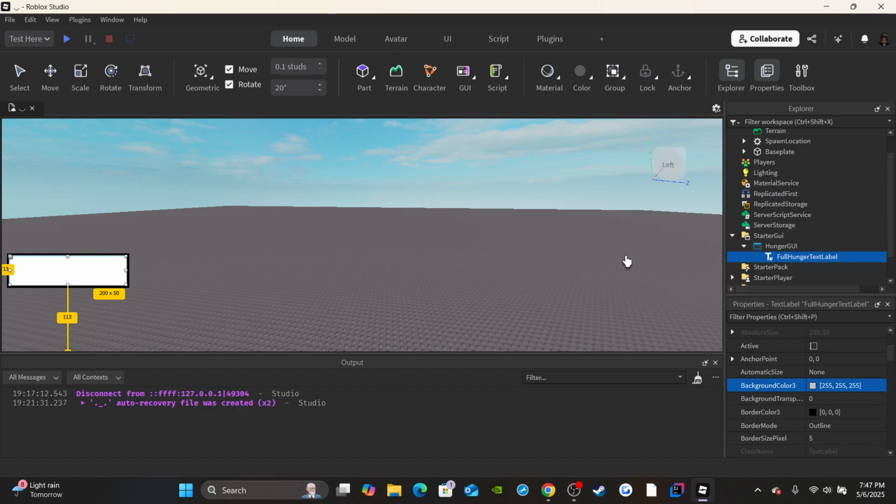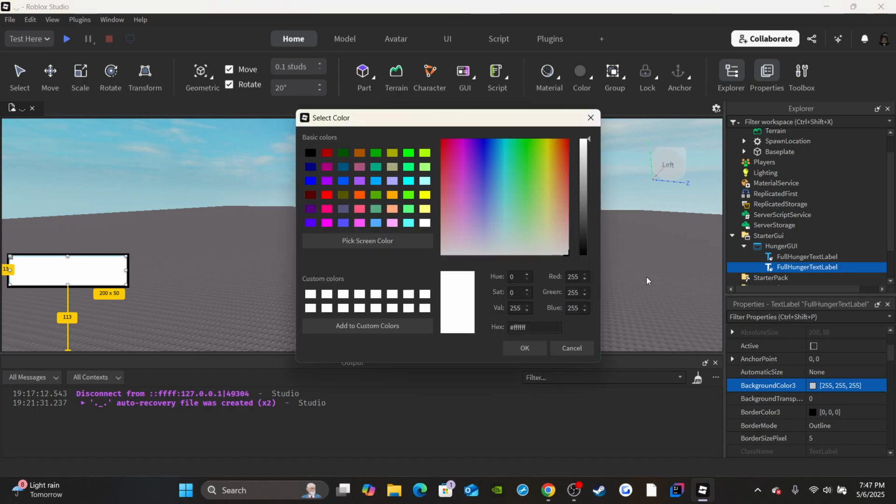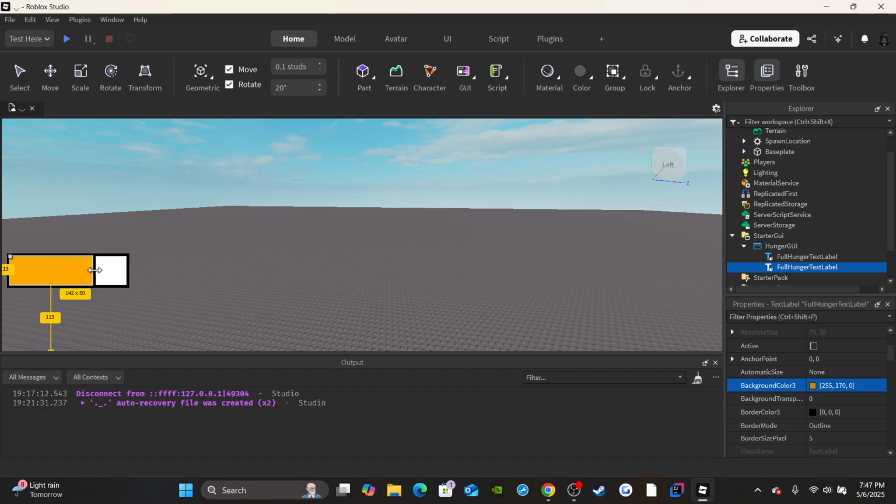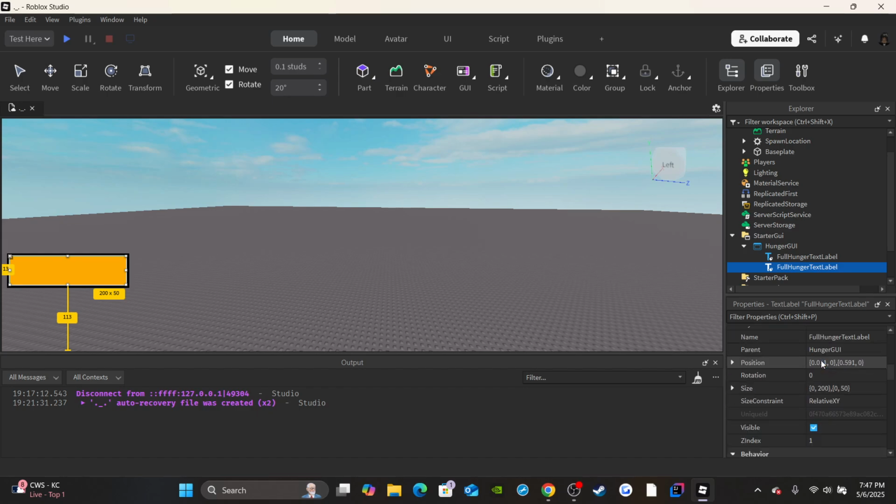So you could just select it, Control plus D. Then you're going to rename this after we set the color. You're gonna set this color to orange, because if you see the way it looks, when the bar goes down, you guys see what I'm going for here. Now this does not need a border since you already have a border. So border size pixel set to 0. Rename this to current hunger text label, right? Boom, so same size and everything.